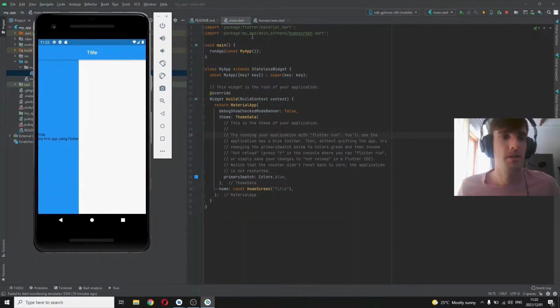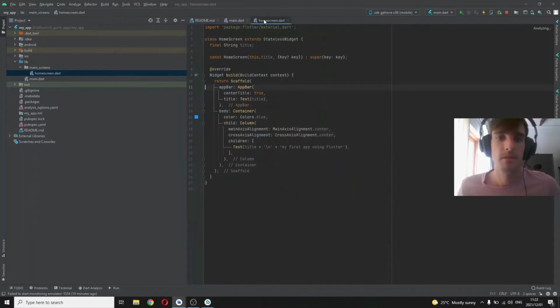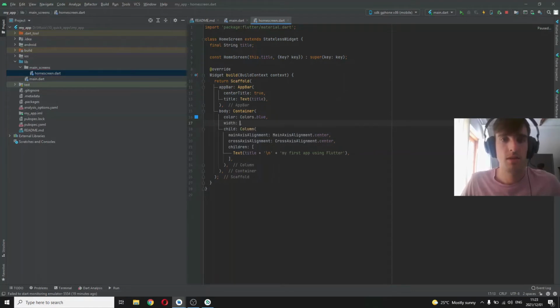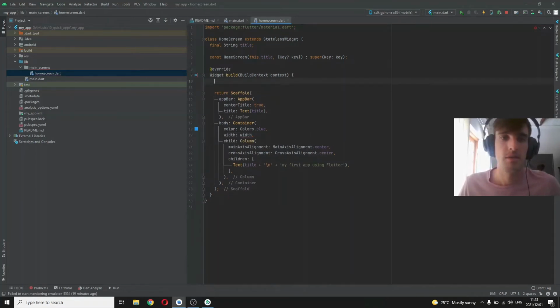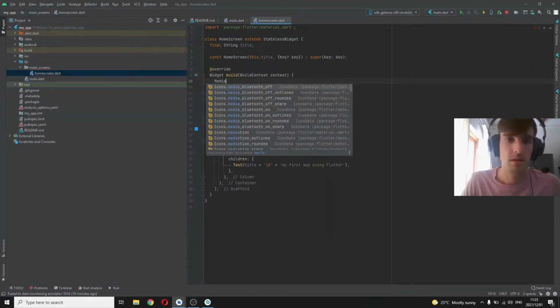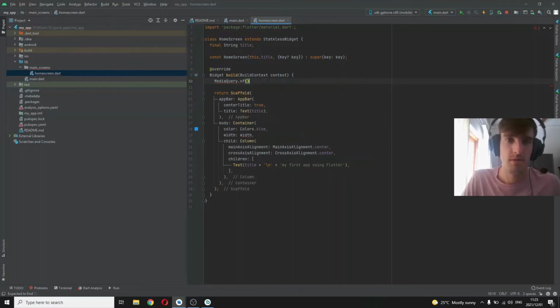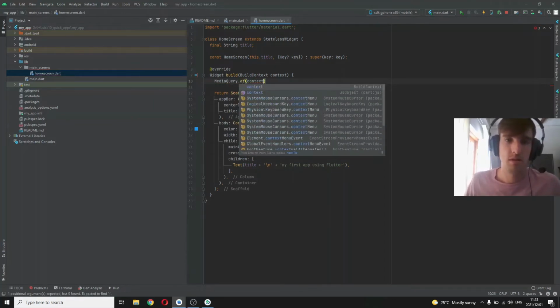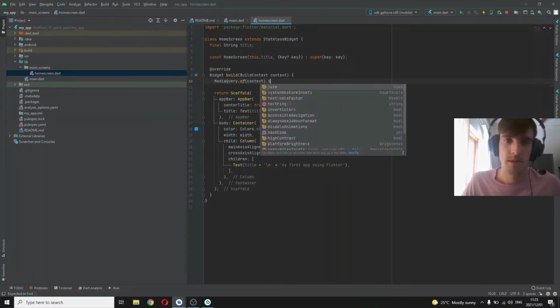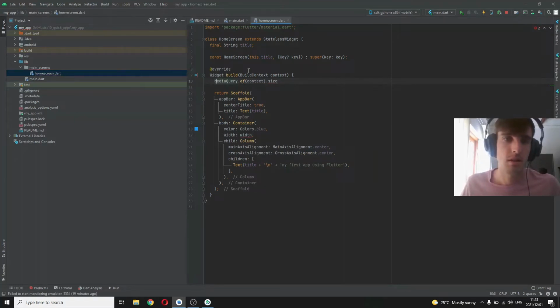So we can make this look a bit better. That does not look great. Let's go to our home screen and let's say the width is equal to width, right? So to get that, I'm going to do a media query dot of context dot size, right? So what I forgot to say here is this is going to be a double, and its size equals media query dot size, right?